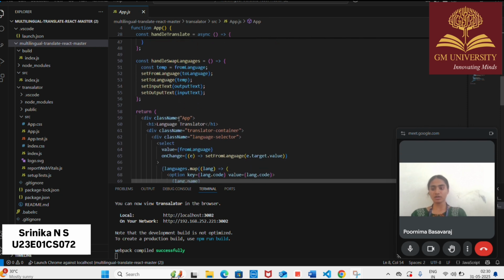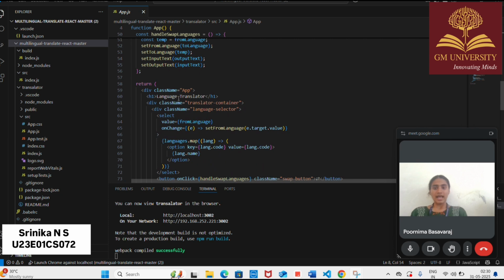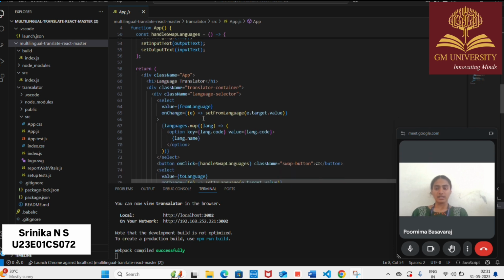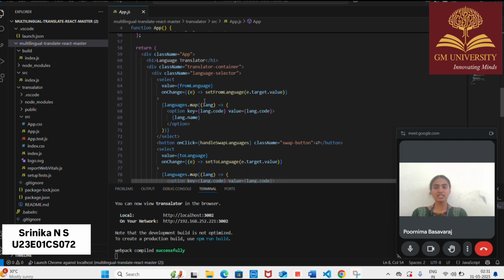Return, the main container and title. className is equal to app language-translator. className is equal to translator-container. className is equal to language-selector. Select value={fromLanguage} onChange, setFromLanguage(e.target.value). This is the drop-down for selecting the source language; onChange updates the fromLanguage state. languages.map, option key={language.code} value={language.code}, language.name. This populates the drop-down with the list of languages.